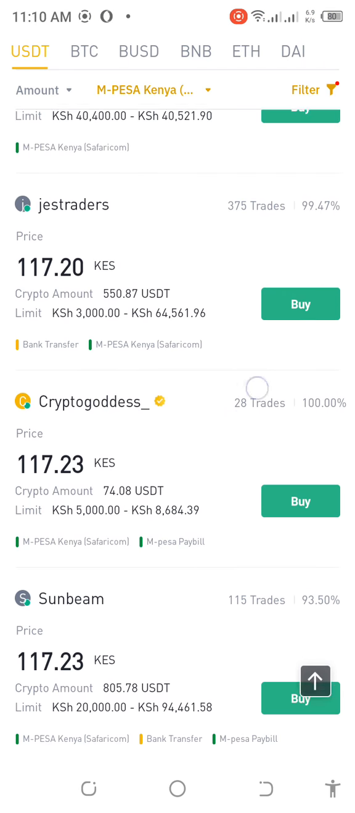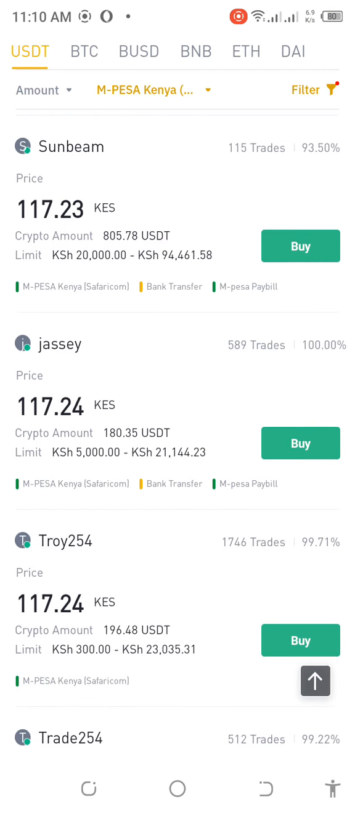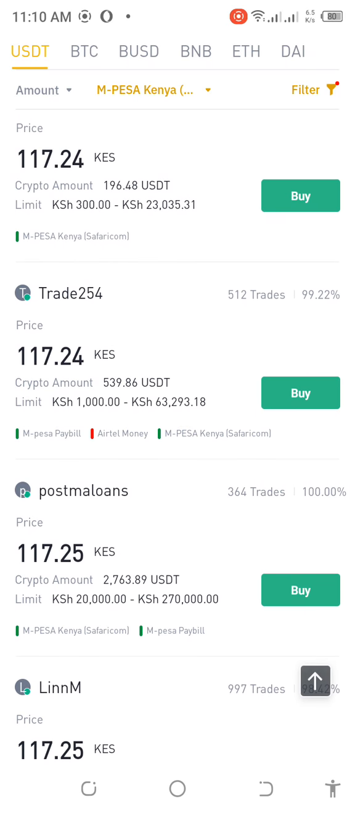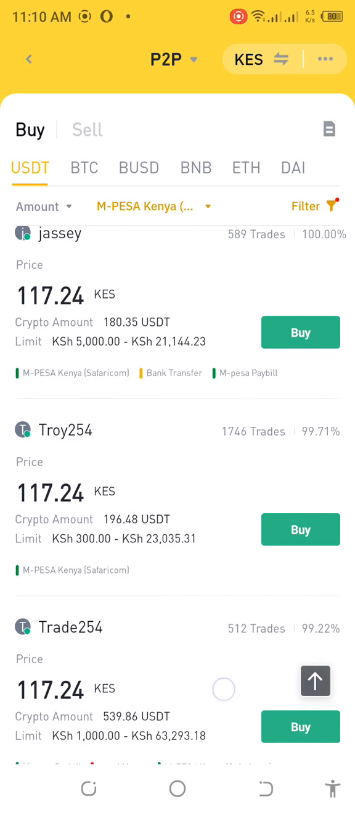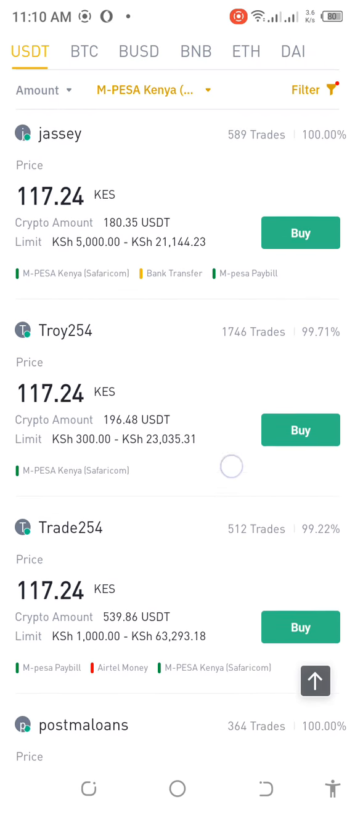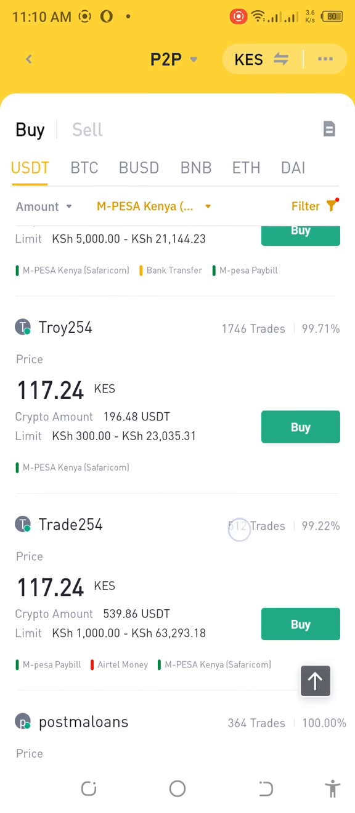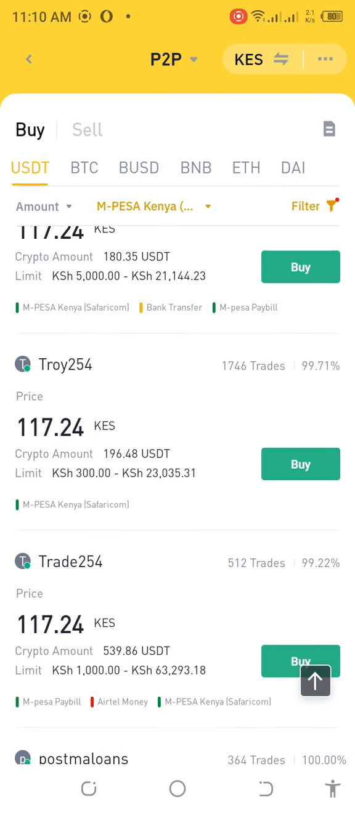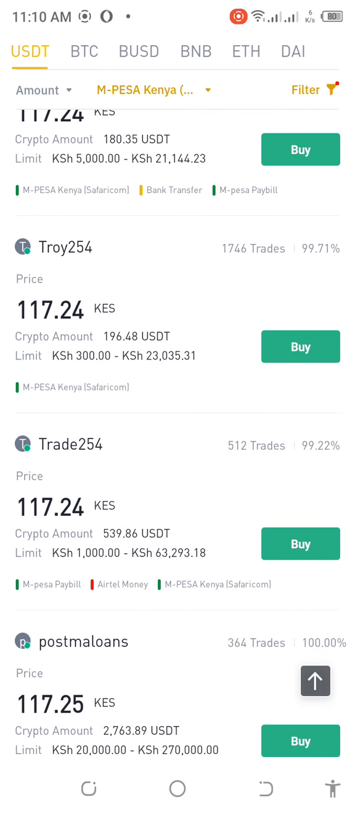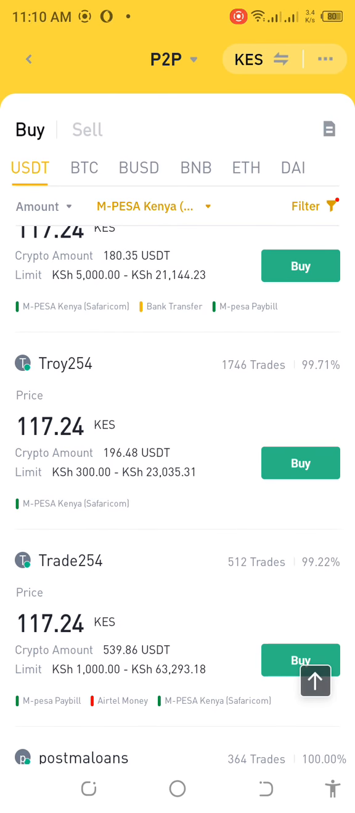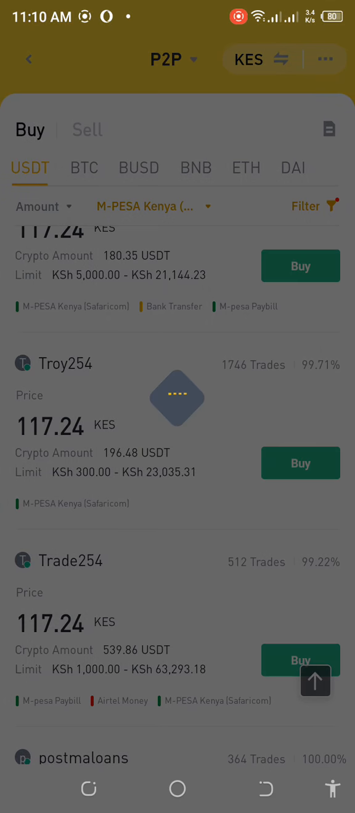You look for the merchant who sells, who you can buy from. So there is this one that has 196.48 USDT. The limit is 300 shillings to 23,035. You click buy.